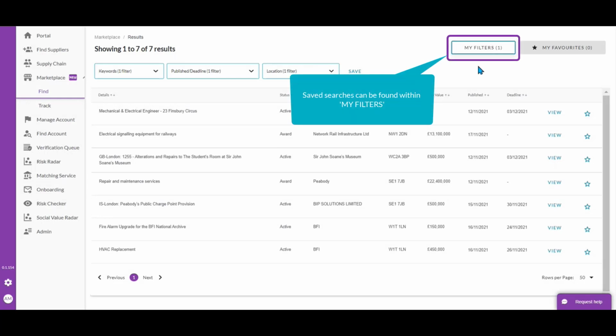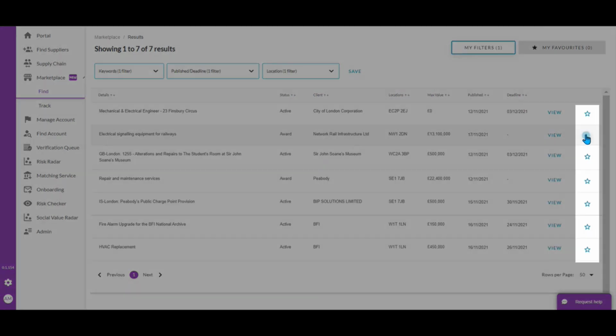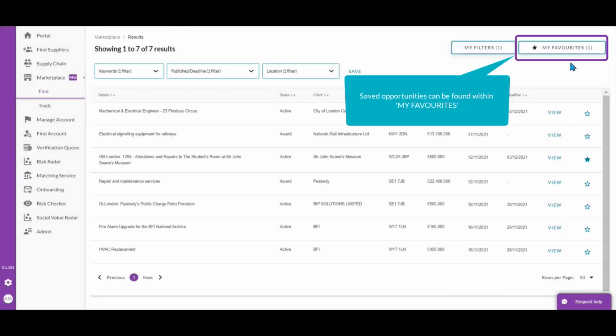All saved searches will appear in My Filters, and if there is any particular tenders that you see here that you want to come back to, you can hit the star on the right hand side and it will favourite that particular tender. And again, you can come back to that at a later date.